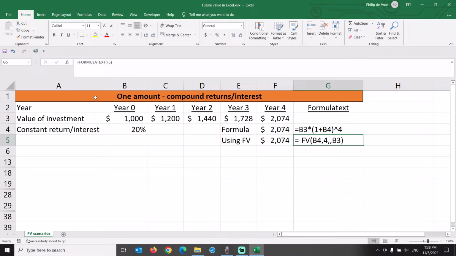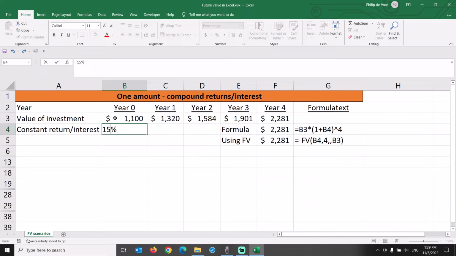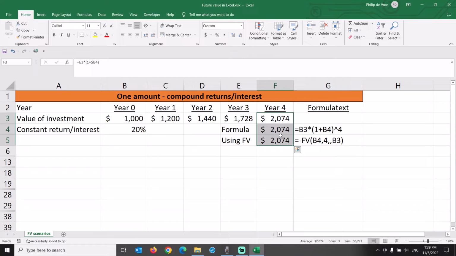The cool thing of using cell references in each of the formulas is that we can vary the amount of the initial investment in B3 or the rate of return in B4, and have an automatic calculation of the future values based on the new inputs. As you see in cells F3, F4 and F5, each of the 3 methods give you the same result. Use whatever feels most logical or comfortable to you.